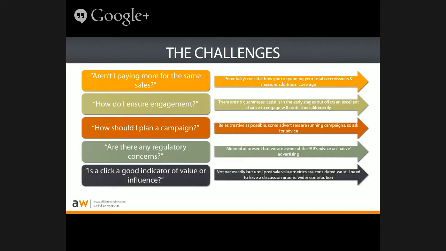And then finally, is click a good indicator of value or influence? Well, we've always said that clicks are an arbitrary measurement, no matter how many times you count them, whether you're just looking at last click or a shared click attribution model. So it's not necessarily the best indicator of value, but I think that the mindset that we're in is to try and open up conversations around those clicks and the influence they offer.